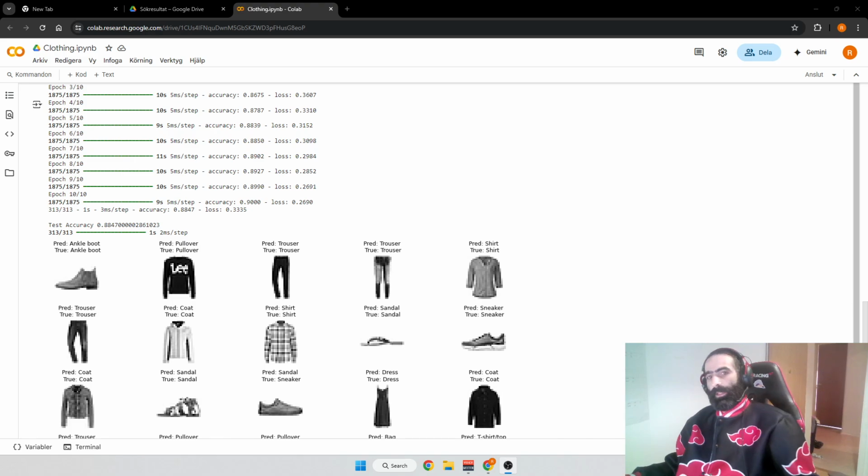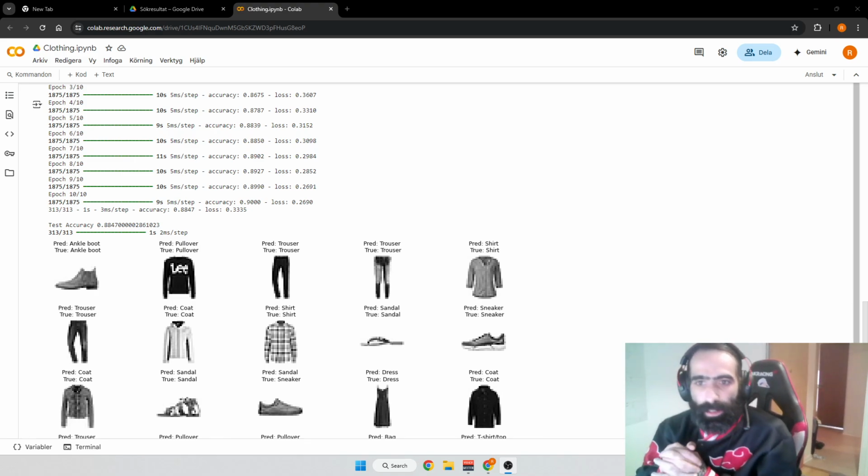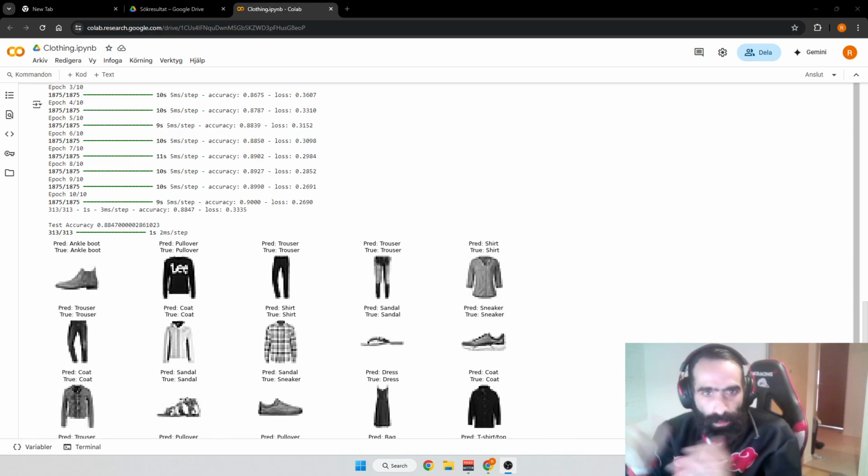Today we're going to have something special. We're going to have a beginner-friendly tutorial where I'm going to show you guys how to build a neural network that can more or less recognize clothes like shirts, sneakers, bags, just by looking at different images.